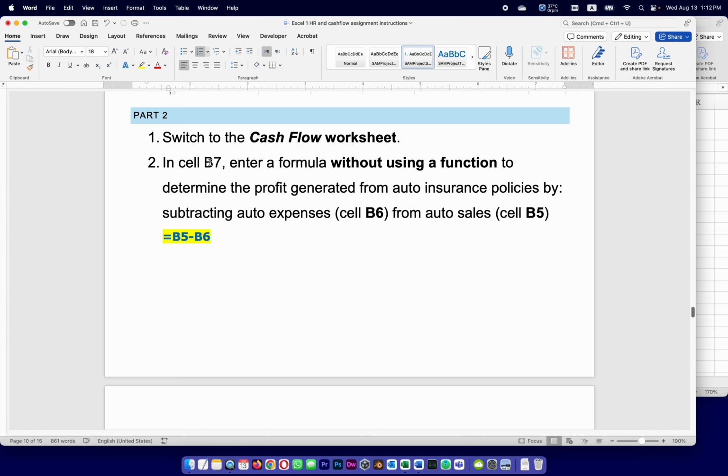In cell B7, we're going to create a formula without using a function. Now we know what that means. It means that only cell addresses are multiplied, divided, and so on to determine the profit generated from the auto insurance policies by subtracting auto expenses from auto sales. The expenses are B6 and the sales are B5. So it's B5 minus B6.